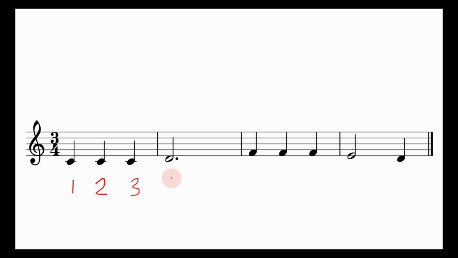This one, as you remember, gets 3 counts all to itself. So we just count to 3 there. And then here we go again, same thing. That gets beat 1, that gets beat 2, that's beat 3. Now this one gets the first and second beat because it's worth 2 counts. And this final quarter note gets beat 3. And when you play it and count out loud like this, or count in your head or whatever, it just makes sure that you're keeping to that rhythm.